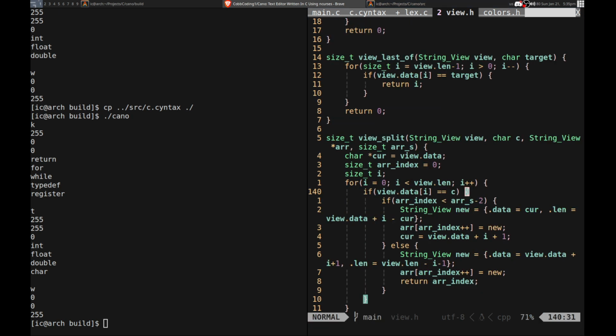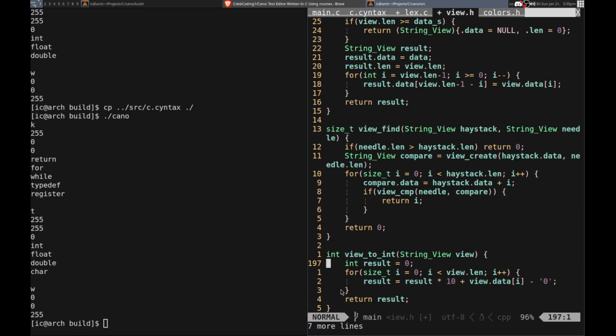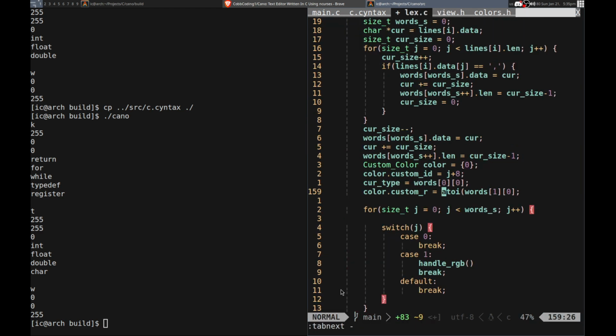Hang on, let me see if I can find it. I have one to convert it, view to int. So, is that int? Yeah. Because that's very helpful to have. There we go. Yeah, and then you just pass a string view in there and get the int. View to int. I need to add that to the actual repository as well. Words 1. There we go.